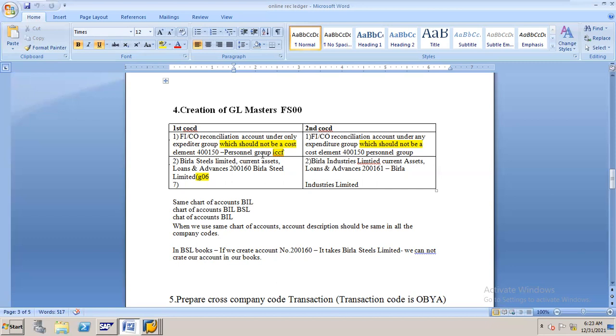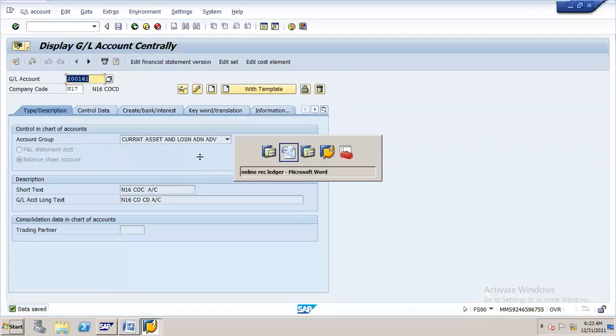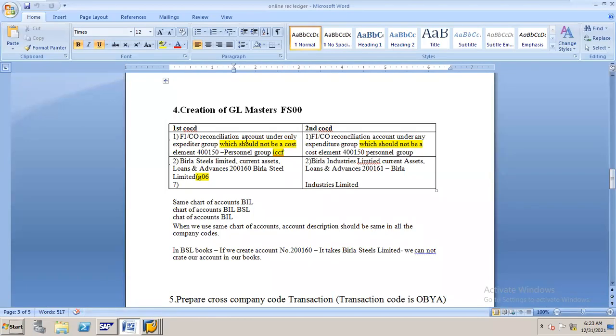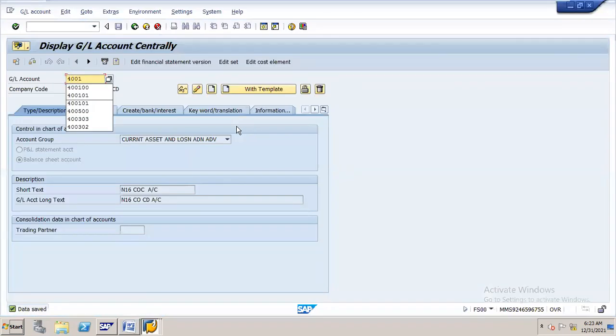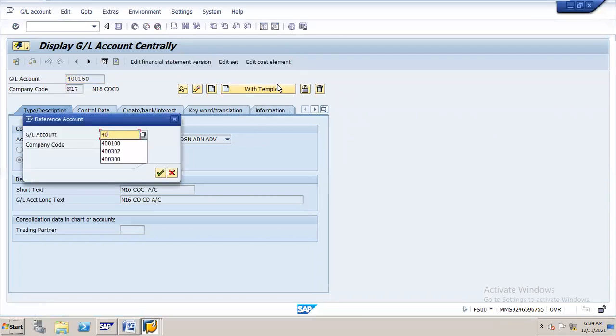So any group you can take. I'll take 4 lakhs 150. This GL account should be the same in both the first company code and the second company code. Let me create it in the first, new company code. I'll create it with 4 lakhs 100.